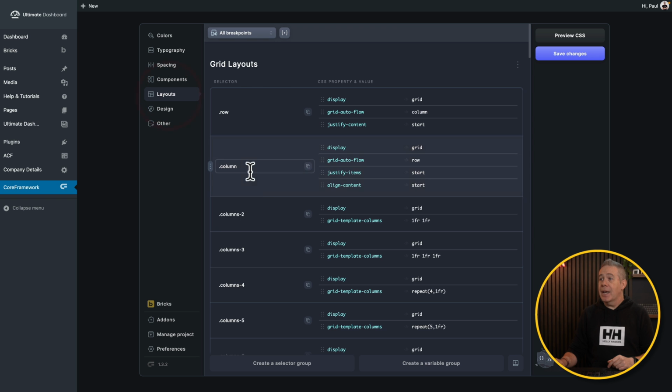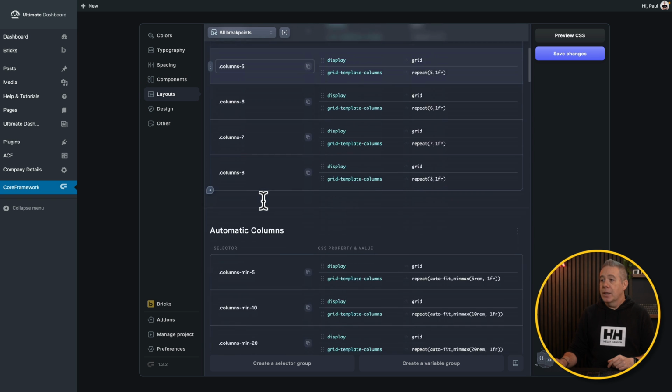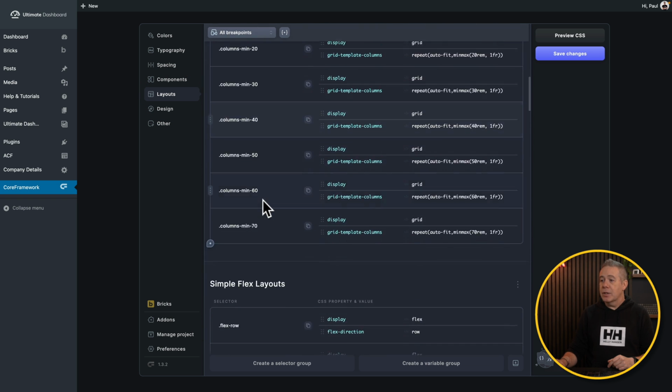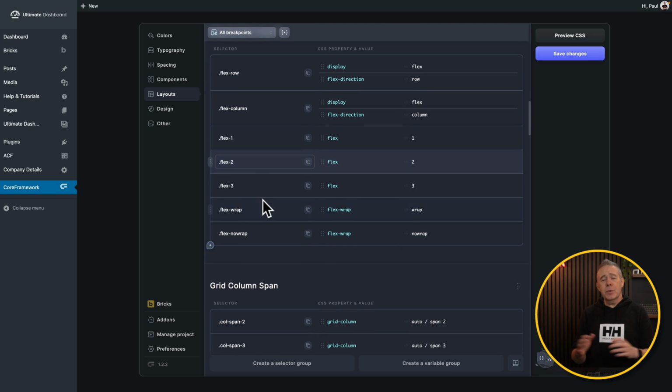Layouts, this is where you can handle things like your rows for your grid layouts, your automatic columns for your column layouts, the flex layouts. So instead of having to remember the different values and go through all that, you can simply use a global class and just pull everything in directly from inside here. It's pretty cool and very powerful.